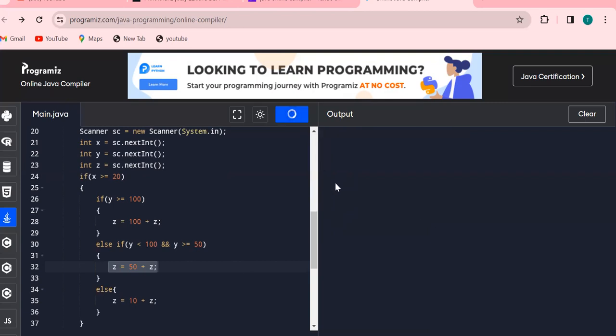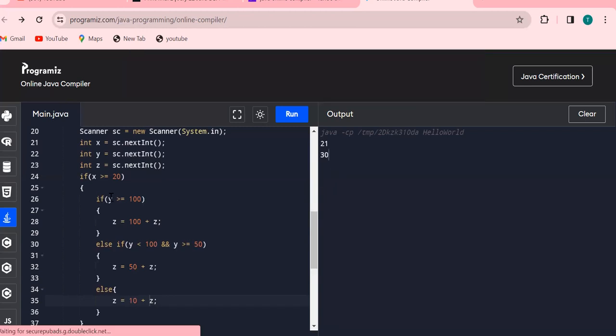So let us run this program again. The x value is 21, and the y value is 30. So let us come this side. Is y greater than or equal to 100? No, y is 30. Is 30 greater than or equal to 100? No. So this condition will not be satisfied.